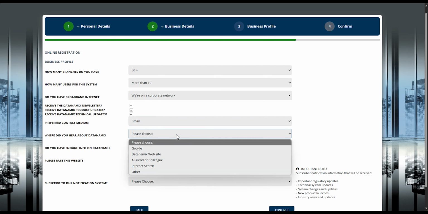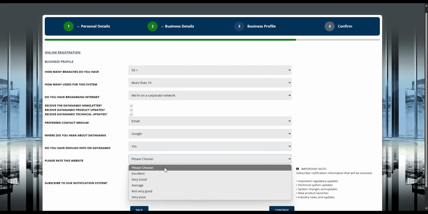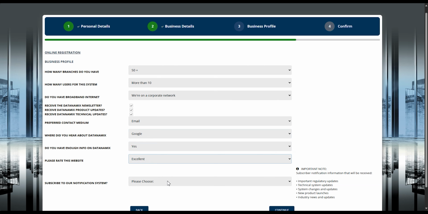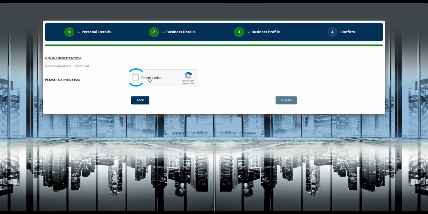Let us know your preferred contact method and where you heard about us. Indicate whether you feel you have enough information about the platform and rate the website. Finally, choose whether to subscribe to the notification system, where a breakdown of the notifications you'll receive is shown. Once completed, tick the confirmation box and click Submit.